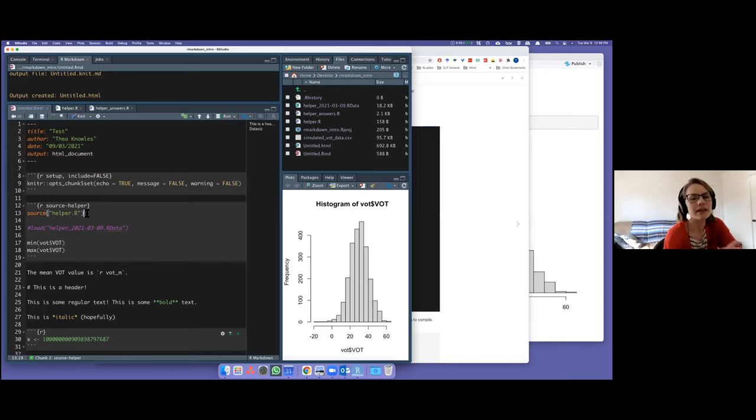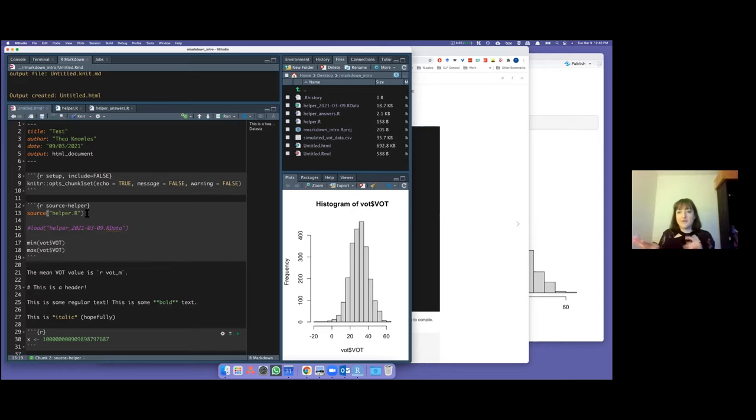Run can inherit the working directory from the project, whereas knit seems to live in the subdirectory. Knit seems to have the right working directory, and then run seems like it's living in the directory where the markdown is rather than where the project is.